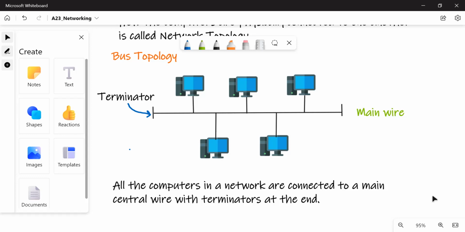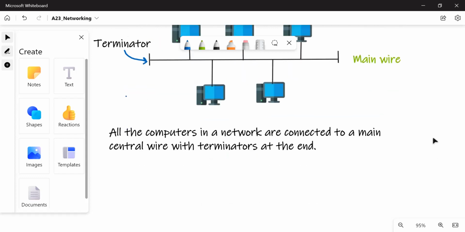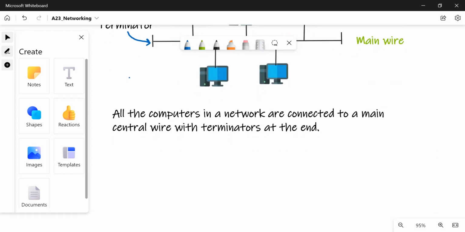Right. Now let's write down some advantages. First of all, when you look at the wiring of the bus topology, the setting up length will be smaller. For example, if you compare to star topology, this takes less length of wires. So cost is less and also creation is easy.